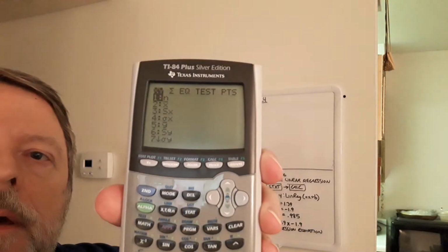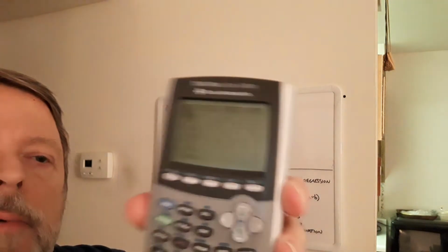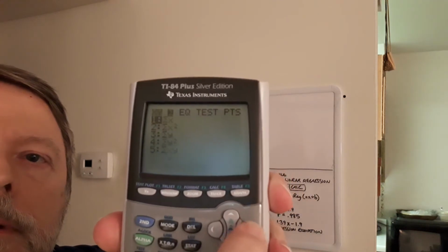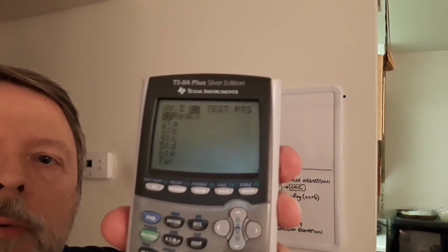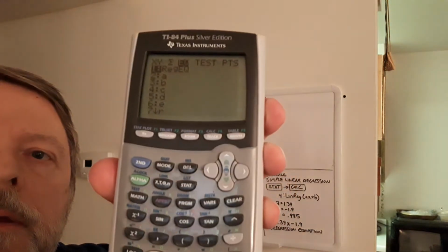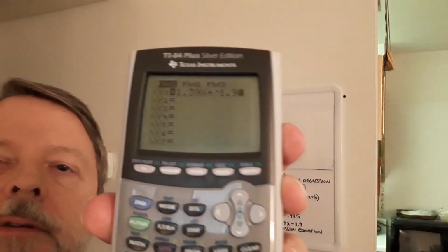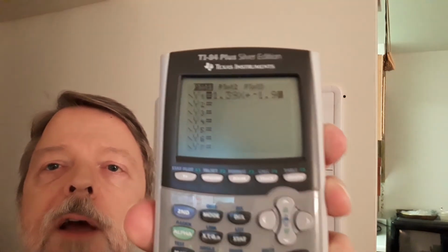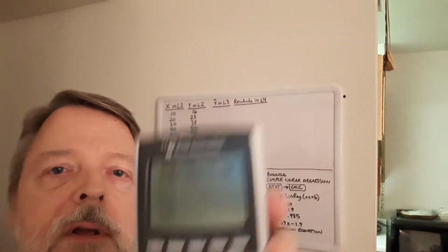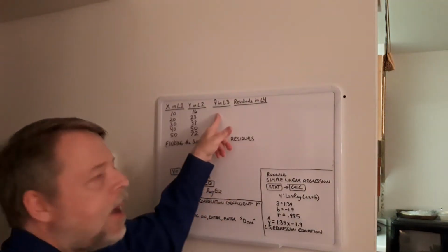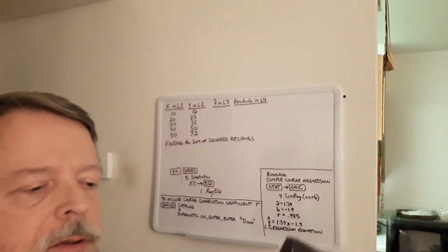We're now sitting on an XY menu. We want to go over to the right to EQ. Once you highlight EQ, notice that number 1 is regression equation, so choose that with your enter key. We have now cut and pasted that equation so that if I wanted to do a graphic, I could actually graph on here the regression line with my data points. But right now what we want to do is go back to the L columns. So go back to stat enter.